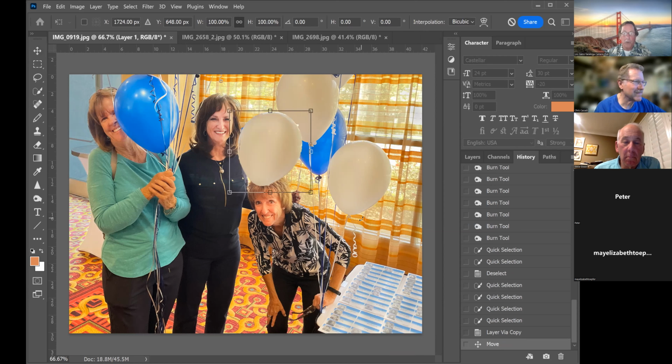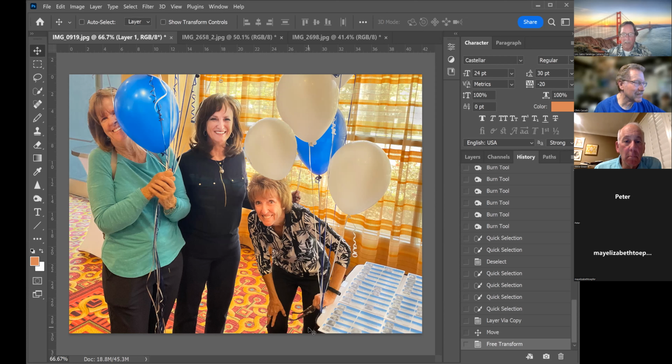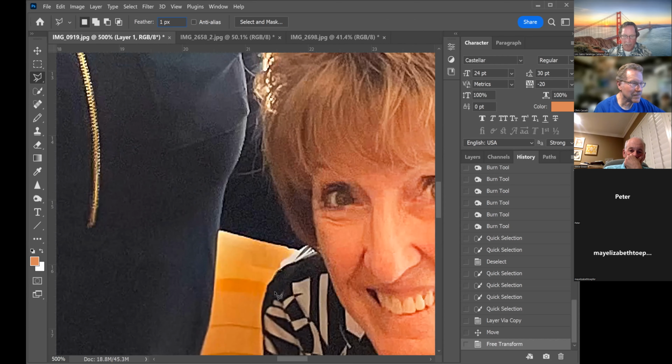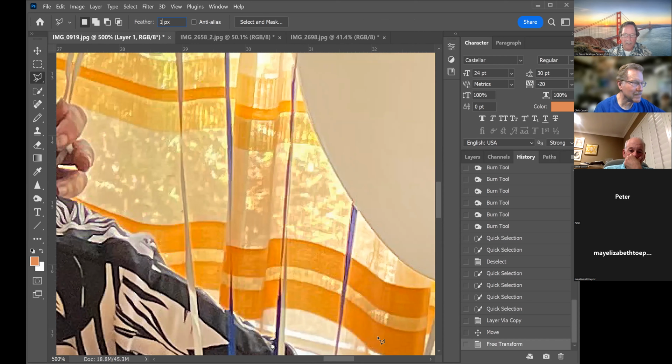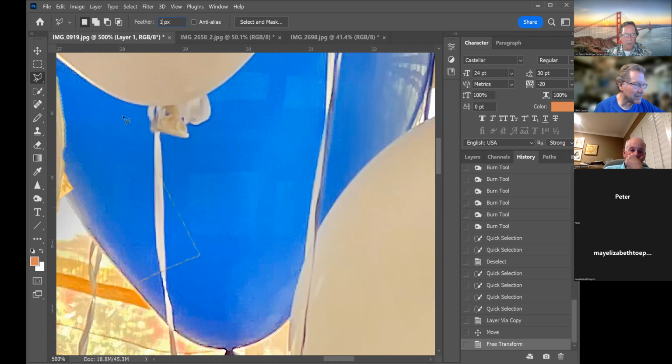And I can do Control T and I can curve it, and I should make it a little smaller because it's going to be as if it was back here. And now I've got an extra balloon. The only thing I don't have is that all of these have nice ribbons attached to them. I'm not going to do this right now, but the way I would do it is I would take the polygon lasso tool and do a feather of only one. And I would blow this way up so I can see the ribbon off of this one.